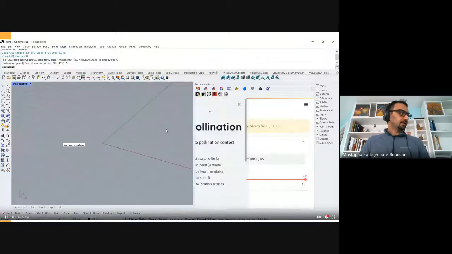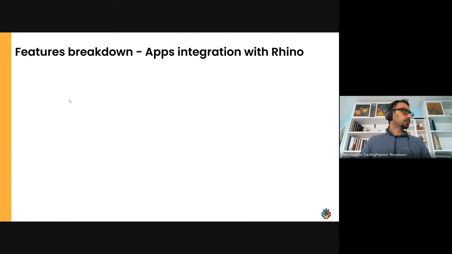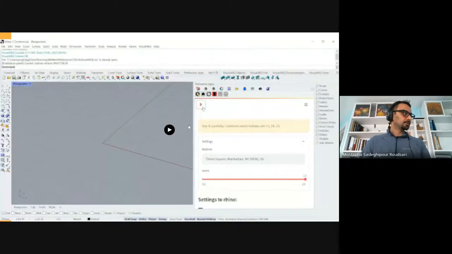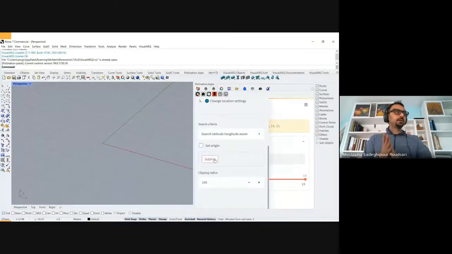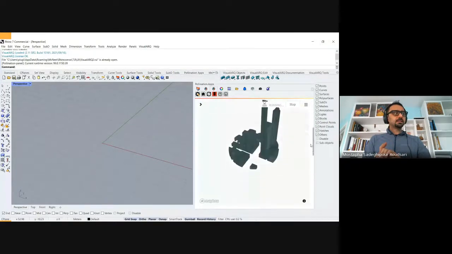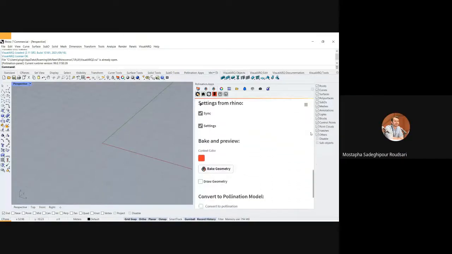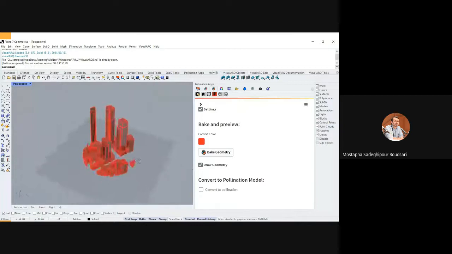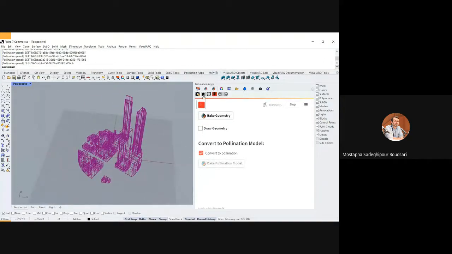So this is a little bit long video. It's like 2 minutes. Oops, I wanted to make it faster. But this kind of shows the concept of how apps will work from inside Rhino. So this is a GIS app that has different ways of finding the location. But in this part, you put an address and you put the radius, and it gets the context for you, right? So this is the context app. Then you can visualize this in Rhino, or you can just take it to Rhino as a Pollination model or as geometry.